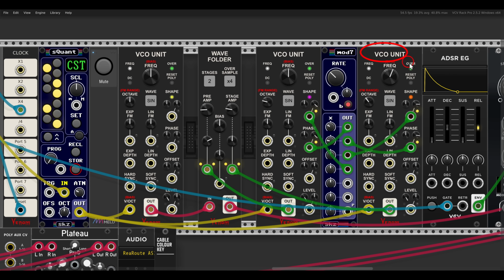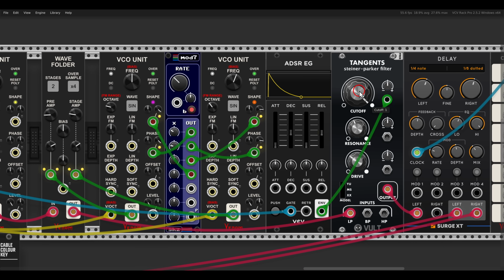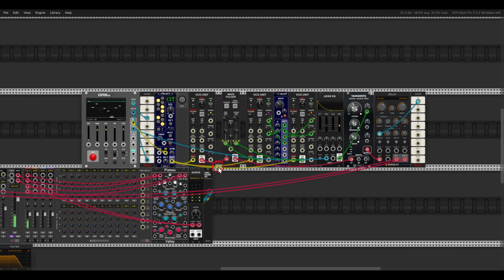I have here another VCO unit. This will modulate the stage amp at audio rates. Right, so you can create all sorts of sounds. This is going through a filter, through Tangents. And I have here an envelope that I can use to make this a bit more percussive.